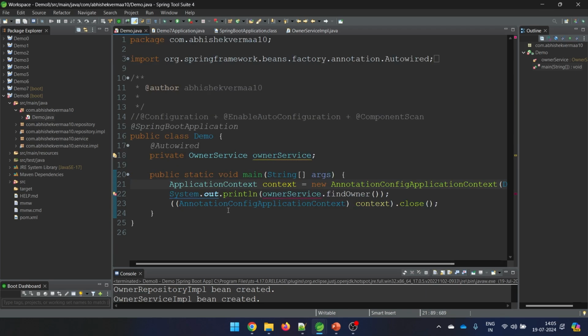As you can see, now we are getting an error in this owner service. Why are we getting the error? Because this is a static method and this is a non-static variable. So what we can do is make a separate method here. Let's make a separate method, public void something like this, and let's call the method run. This is your choice, you can call it anything. Let me just call it run for now. So this is the method name, guys, and let me write it here.